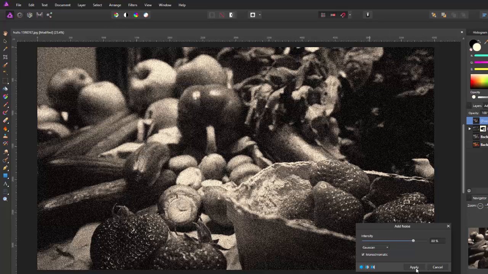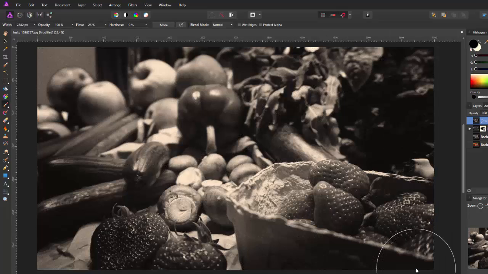So I'll just click apply, and as you can see, a lot of that noise has gone, but it has still added a lot of noise around, especially around the outside areas, and it's not as grainy on the inside area.